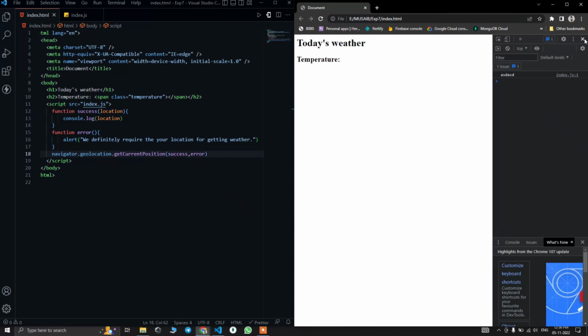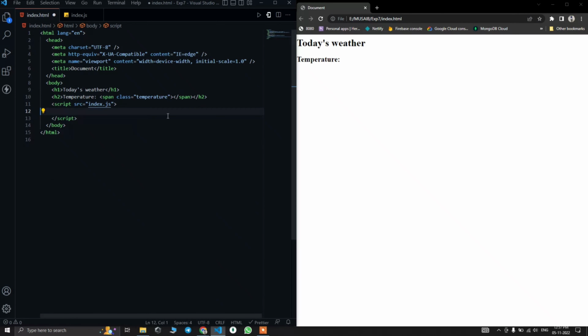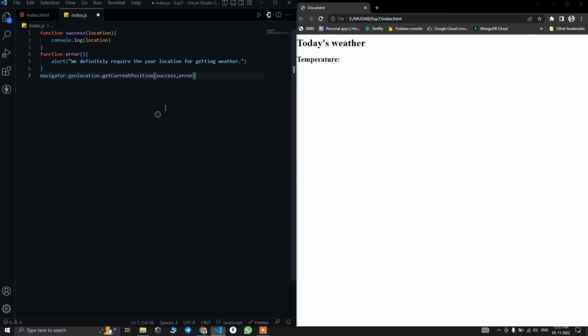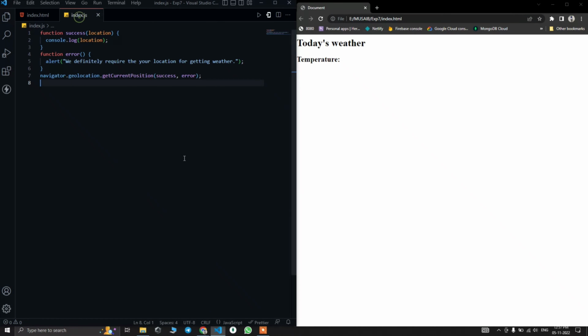Okay, so I did one stupid thing. We are using an external script here, and I was writing these things in the wrong place. I shouldn't be writing these things here. So this is the index.js. We'll take our code from there and paste it here. That's okay. I was actually writing in between as if that was not an external script. That's my mistake. Let's see what happens if I reload it.